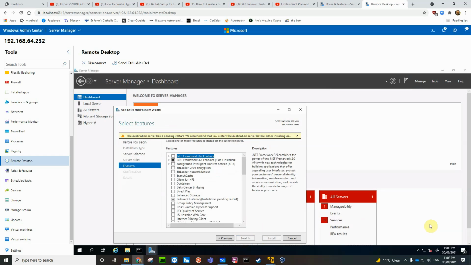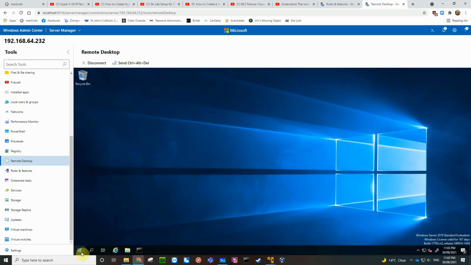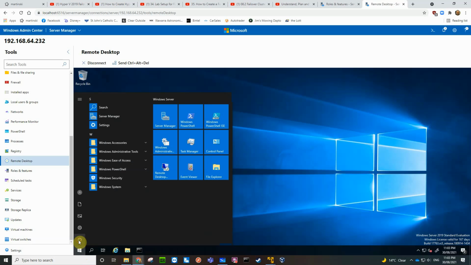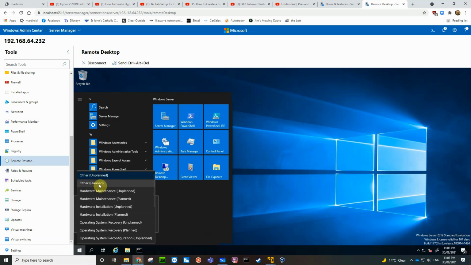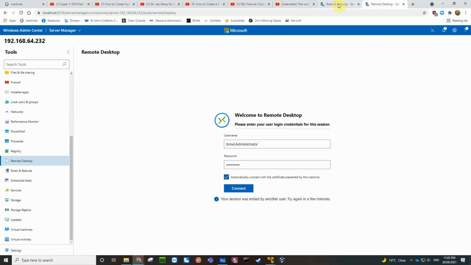Okay, so maybe some of those updates that were happening in the background required a restart before we could actually do an install. So we'll tell the computer to do a restart and see how it goes. Do a restart. Plans for operating system reconfiguration. Just go planned. That'll do. Continue. So that was on that one.